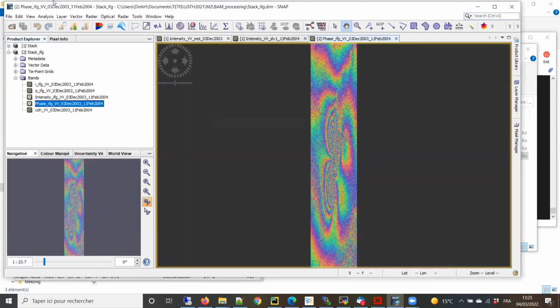You have the information of the complex data. It is split into bands: the components, then intensity, then phase, and then coherence. So basically, you open the phase, and you see it here.